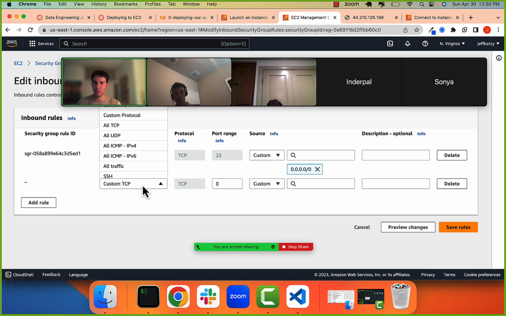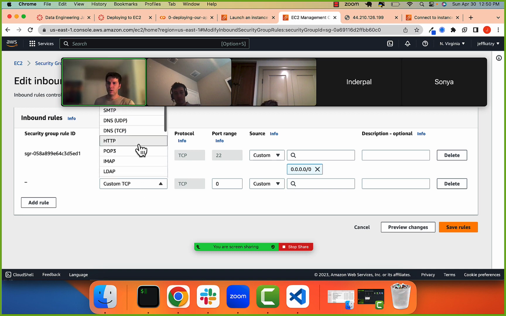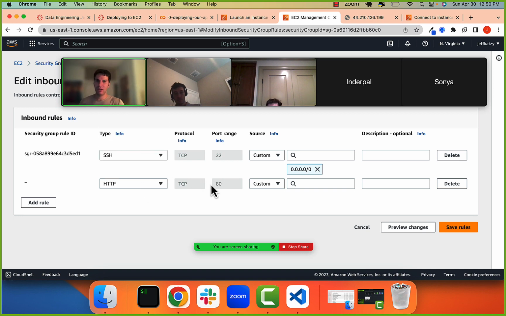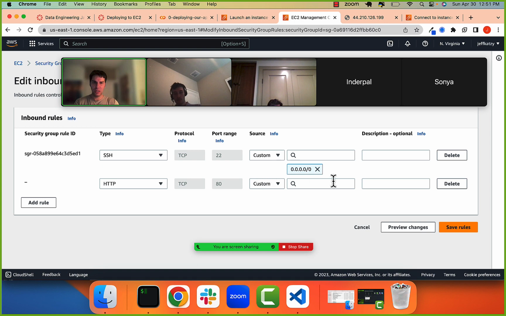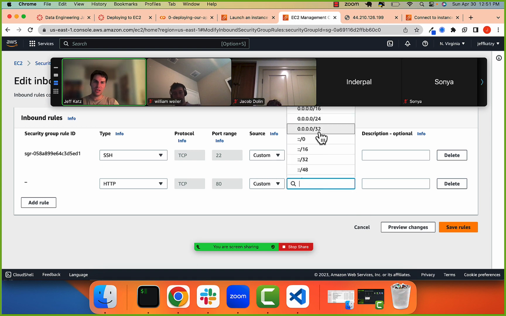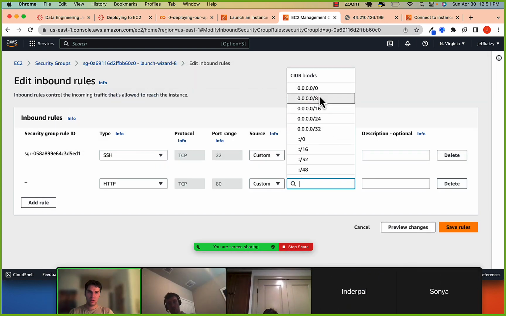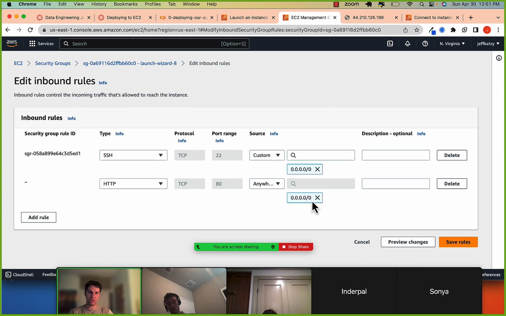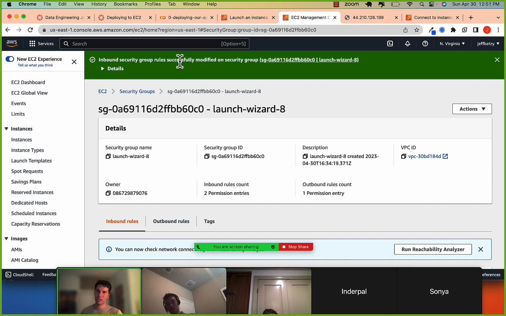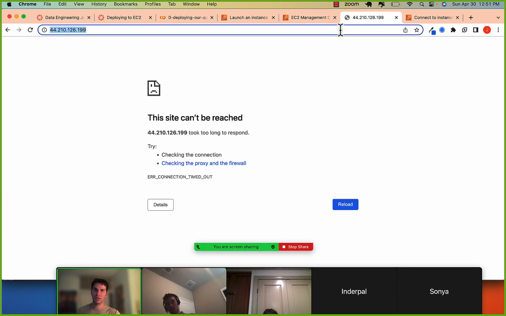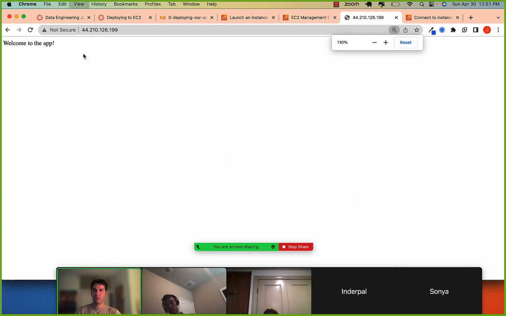So we'll click Add Rule, and then we'll do HTTP. By default, it does port 80, which is good because that's what we're running on. And then we want to say basically any computer can access it. So that's the 0.0.0.0/0 thing. And then we'll do Save Rules. And now it says it's modified. Let's see. And that worked.